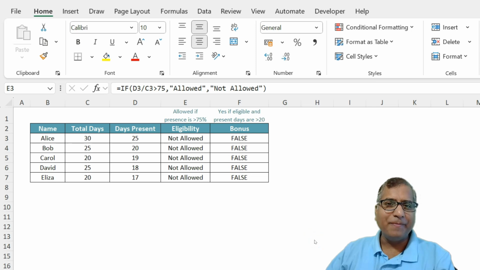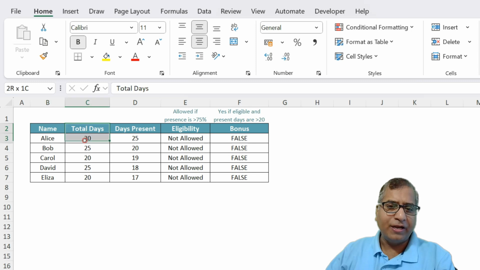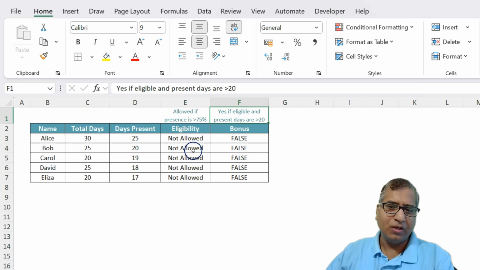Hello friends, my name is Kailash and in this video we are going to see how you can debug a formula in Excel using the F9 key. So here I have a sample data, I have got name, the days and presence. Now what I want to do is check the eligibility and calculate the bonus.